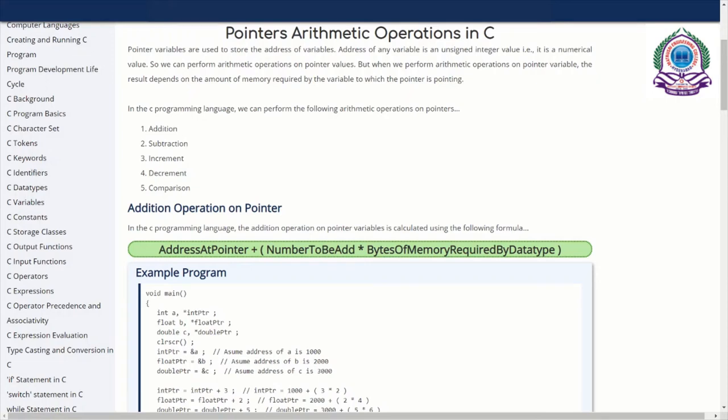Hello everyone, hello students. In this part we are going to learn pointer arithmetic operations in C, as well as how to access array values using a pointer. First we'll see pointer arithmetic, and then we move on to the operations in C.